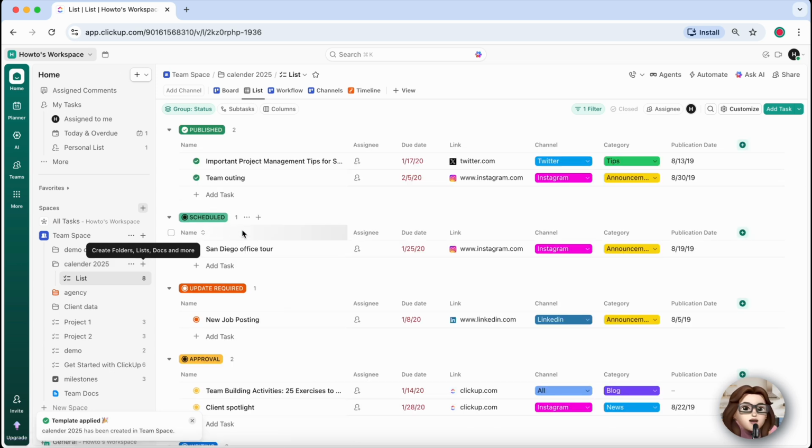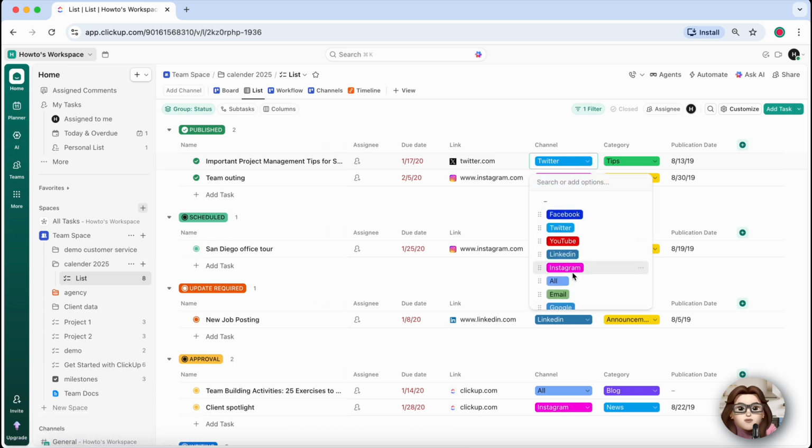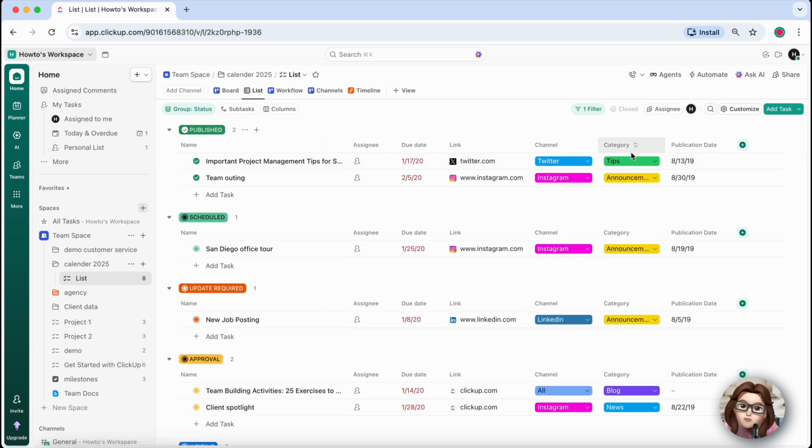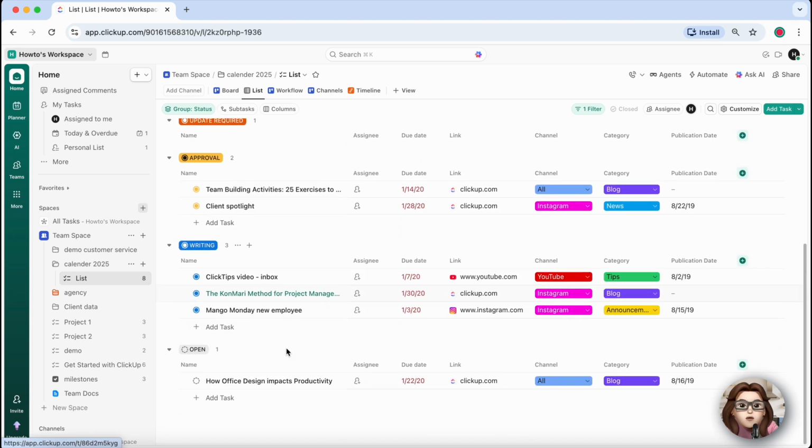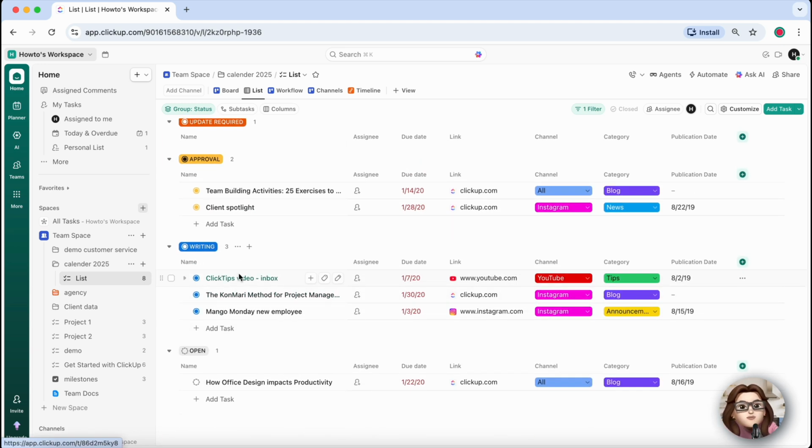You can start adding tasks for each piece of content. Use dates to schedule posts and switch to calendar view to see everything visually. You can also assign tasks to team members and track progress easily. If you make changes, remember to update your template so future use stays consistent. That is how you create a content calendar in ClickUp.